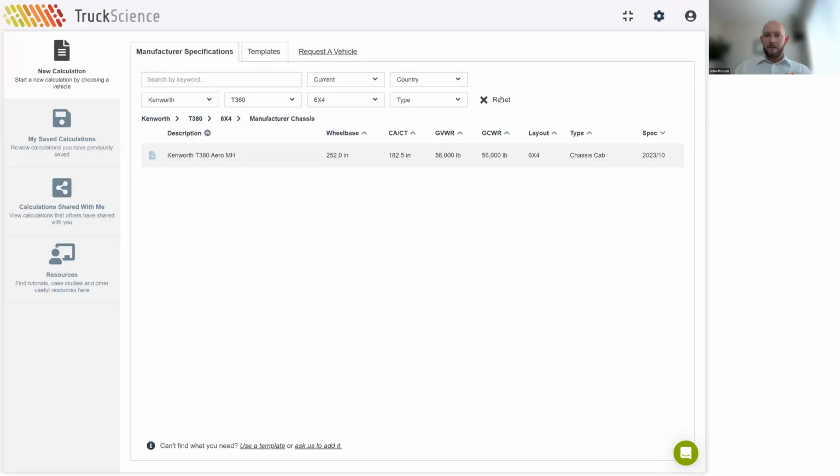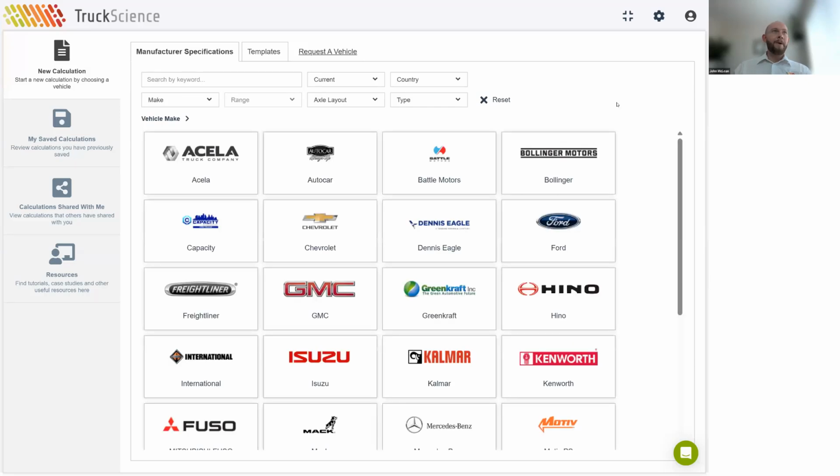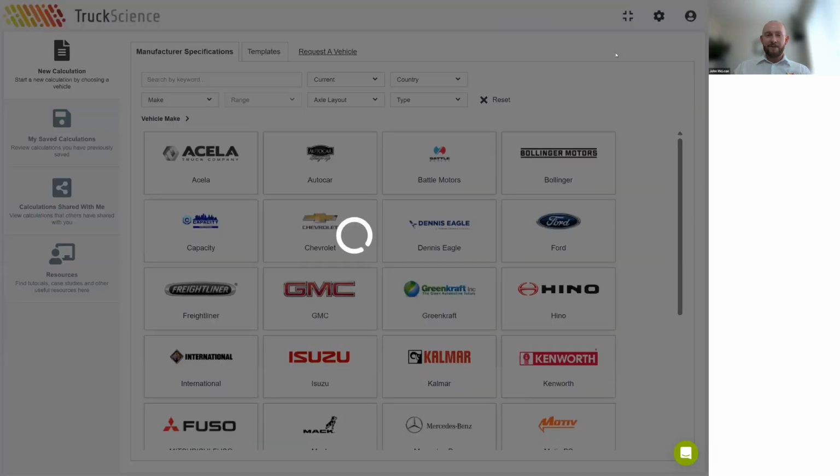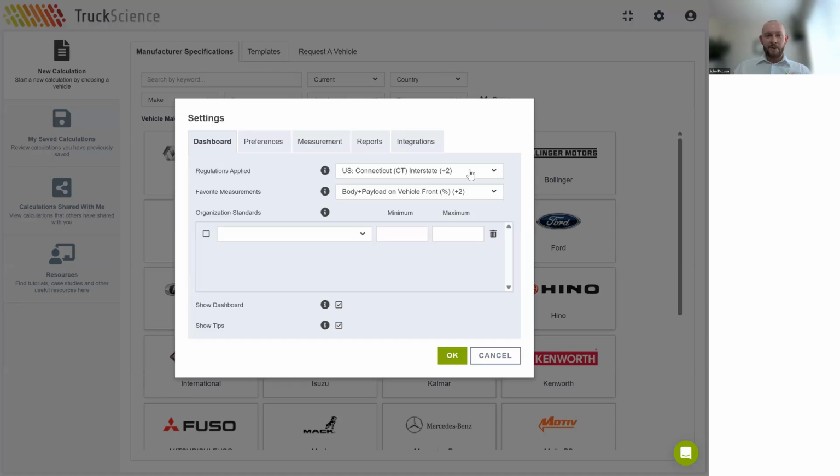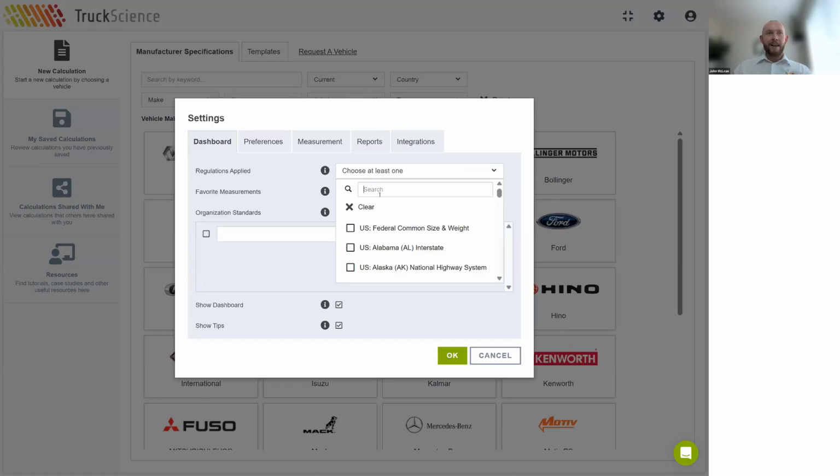So this time, I'm actually going to be using the same Kenworth, so I didn't need to click out of that. But yeah, this time we're designing a tanker to serve the greater Chicago area. So I'll set up the regulations for that again. We'll go back to our regulations applied, I'll clear that and I'll go for Illinois state and interstate roads.